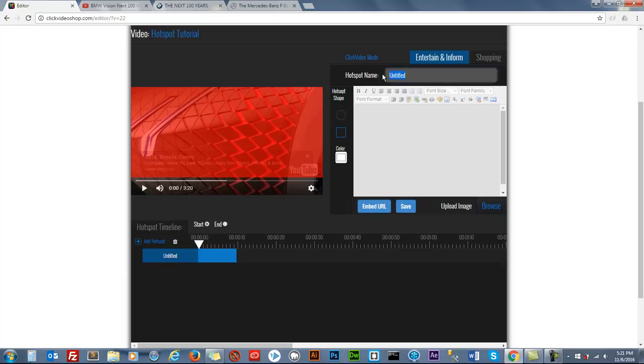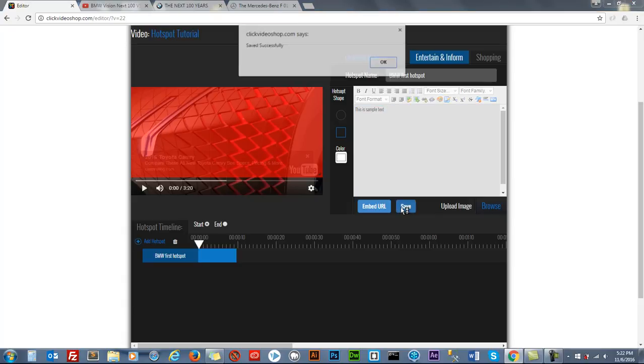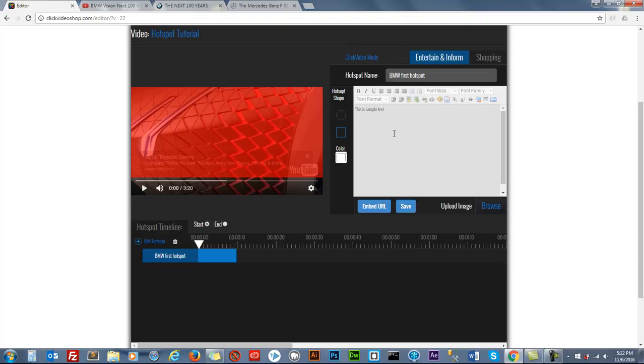Okay, so I'm going to leave it there, but one thing I'm going to do is change the title of this to BMW first hotspot. And I'm just going to put some text into this text editor so you can see how that works. I'll just go, this is sample text. Now I do need to go ahead and click save. That will save the text that's in this text editor. And it saved successfully. Great.